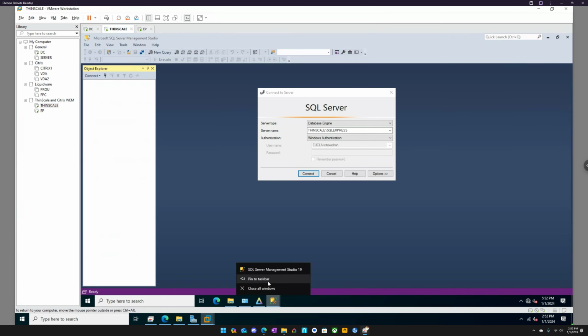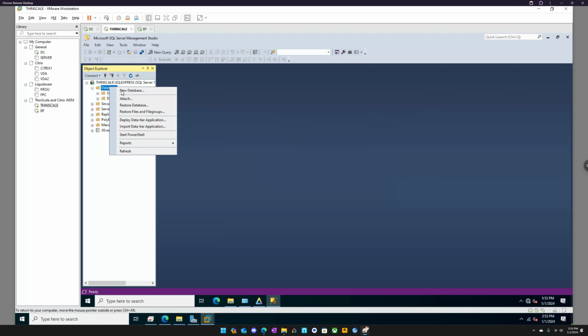I'm going to pin this. All right, there's our server name, instance. Yep, Citrus Admin is our SA. Databases. Nada. Let's create a new database.